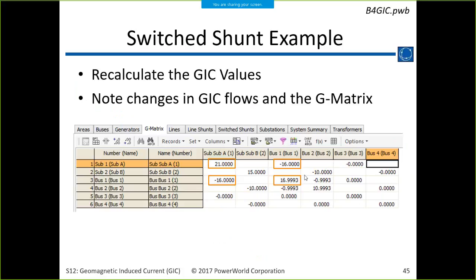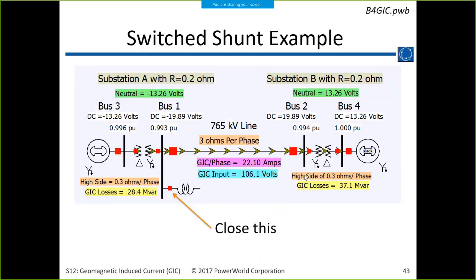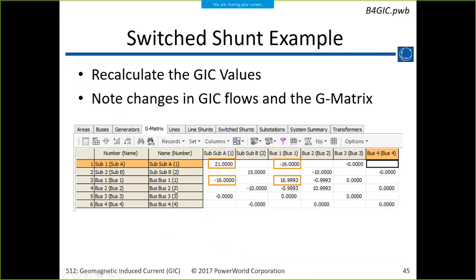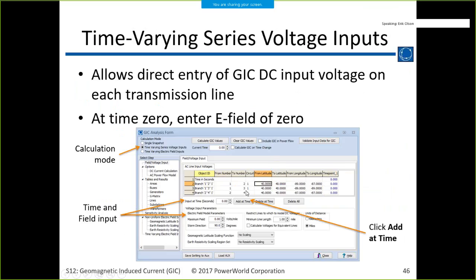So in this 4-bus example, if you put this into the system, you can see how the G matrix is altered. These 4 values are altered between the substation and bus 1. Is this matrix calculated or entered? No, it's calculated. It's just there for you to look at if you need to.